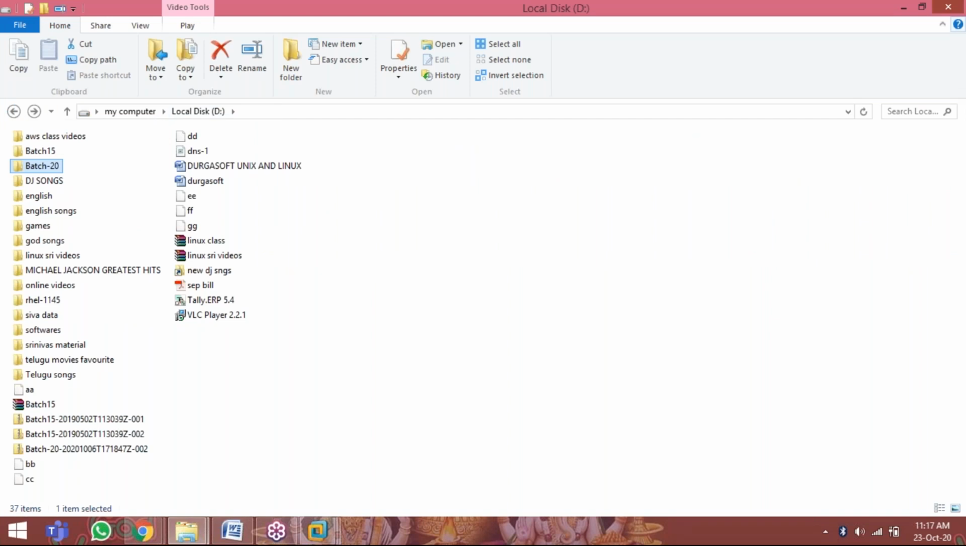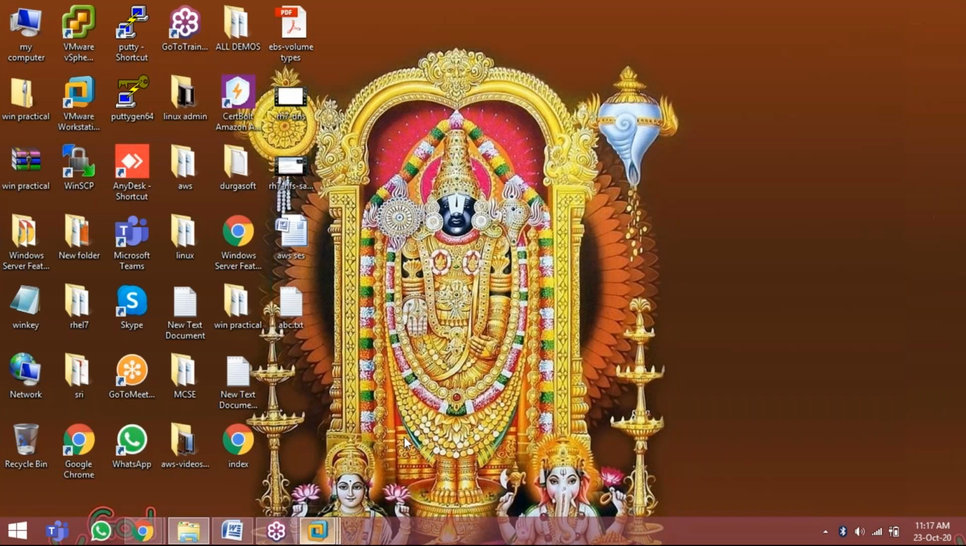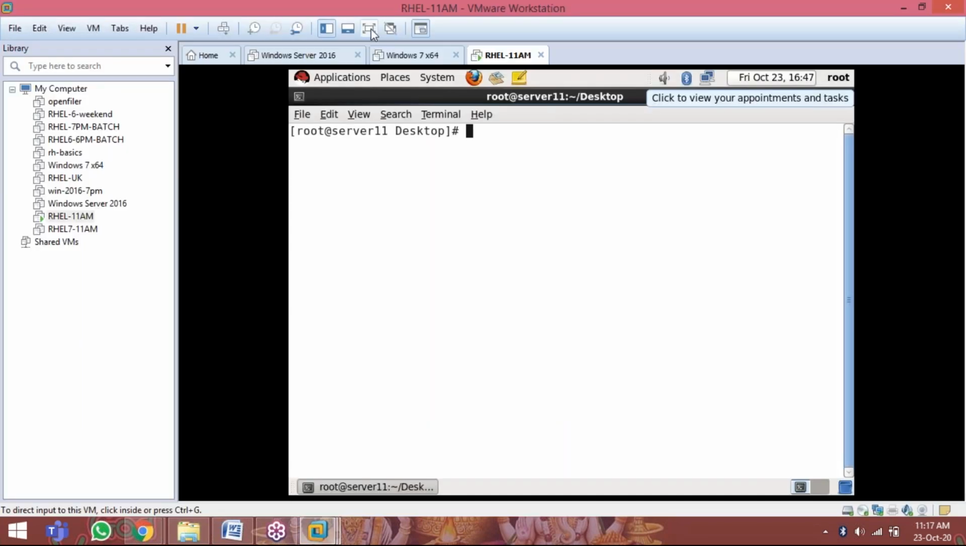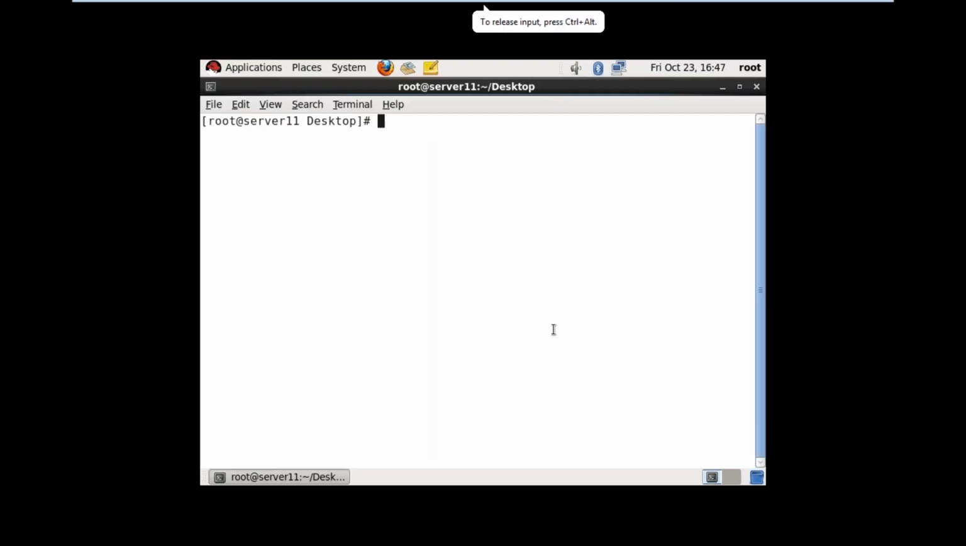Like this, you can easily understand where we are. But in the Linux command prompt, when you are going to work, first you have to know where you are. This is the command prompt. I want to know where I am, so always run this command before you do anything: pwd. pwd means present working directory. See, you are in the Desktop directory.